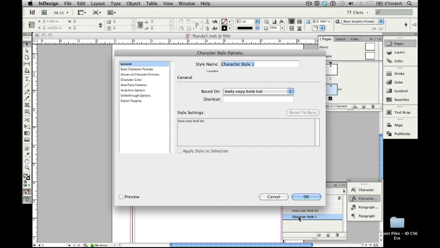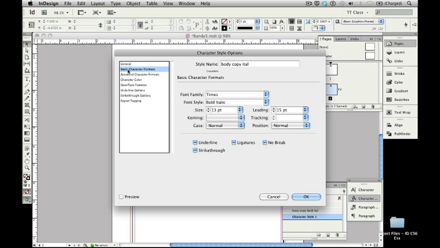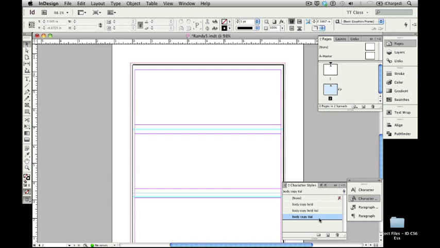Double click on that. In this case, we'll call it body copy ital. And again, we'll base that on body copy bold. Go to the basic character formats and change that from bold italic to italic and say OK. And we will have created our 3 character styles that are based on body copy.